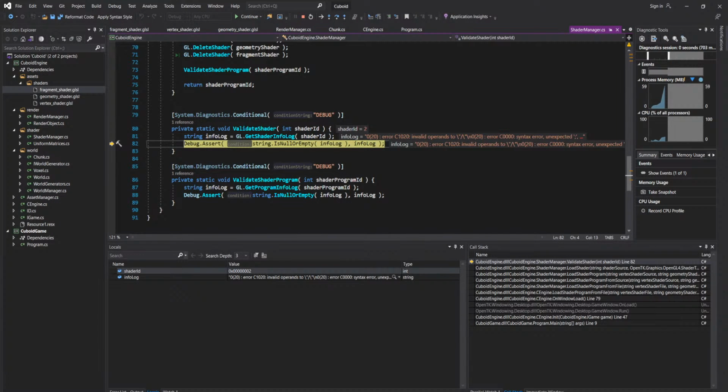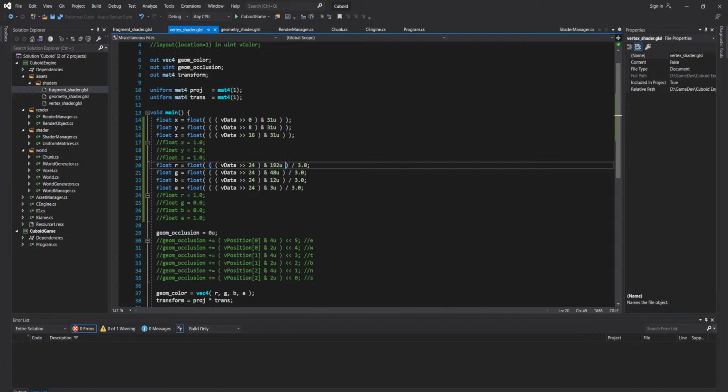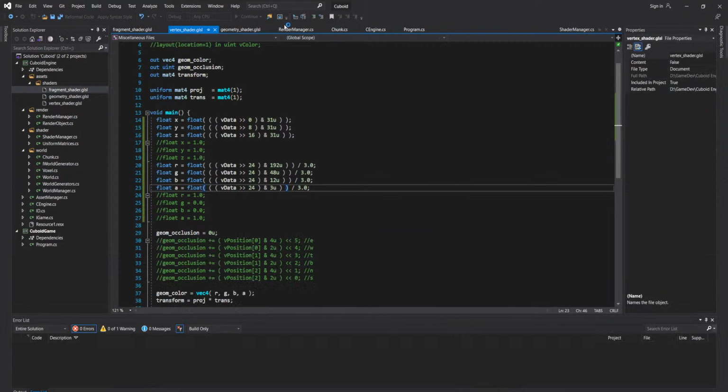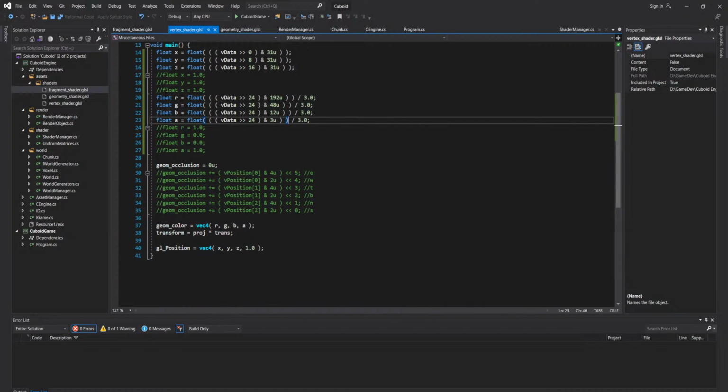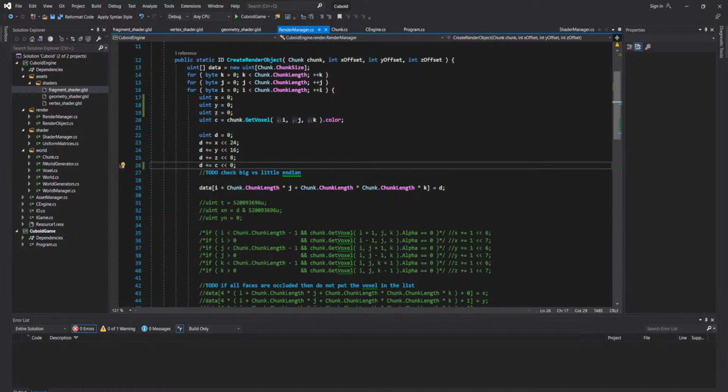Doesn't work. Invalid operands, line 20. Oh, I need one more bracket here. Yeah, no, that makes sense. Still red. Why is it red? Wait, hold up. Why is it red? Out of all the colors, why is it red?